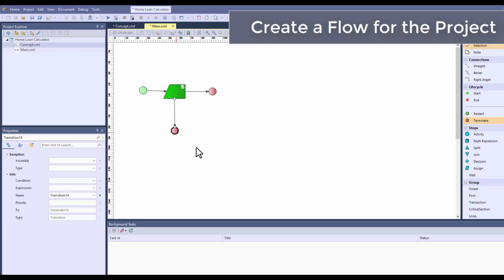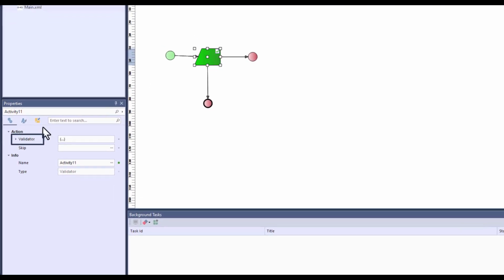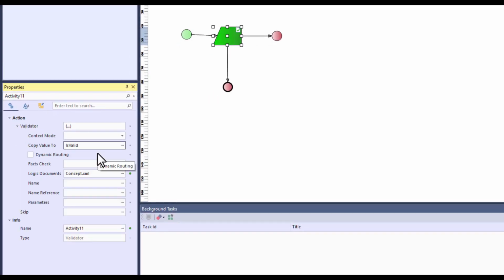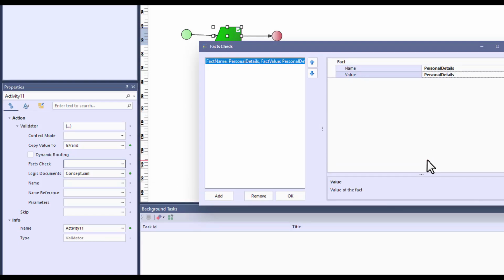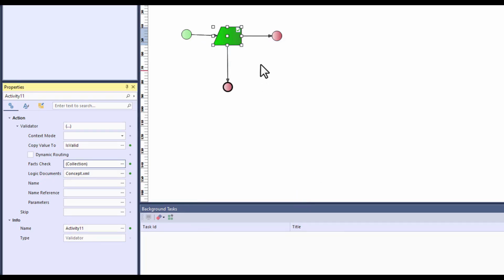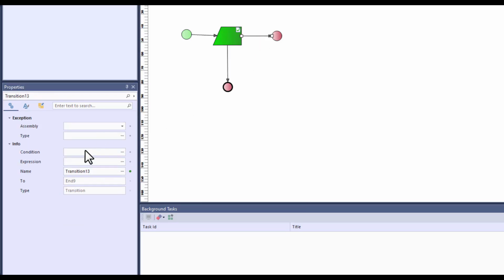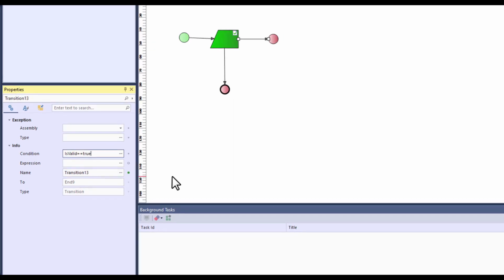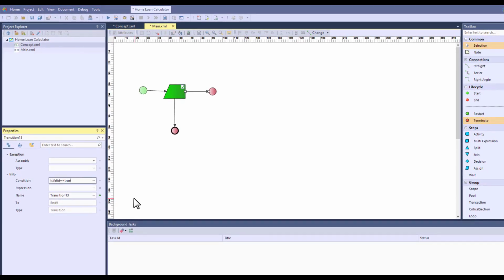to the nodes. Click on the fact concept and in the Properties window under Action and Validator, enter the variable isValid into copyValue2, and edit facts check to add a fact called personal details and assign its value as personal details. Click on the transition that goes to the end node and change its condition to isValid, 2 equal signs, and true. And since we'll be moving things around a lot in the flow, it's good to double check that this condition remains set after you make changes to the flow.